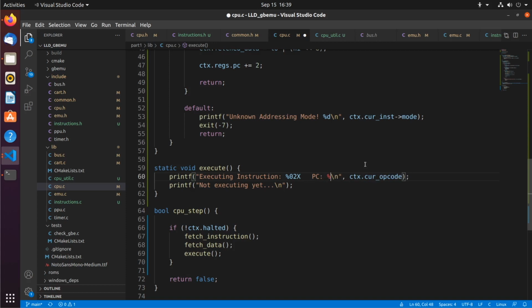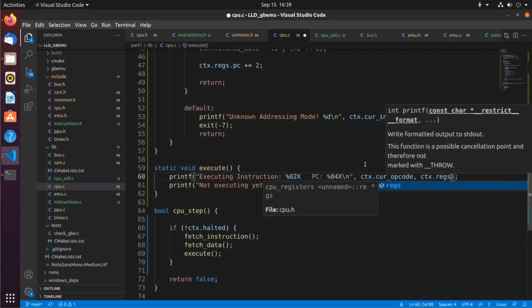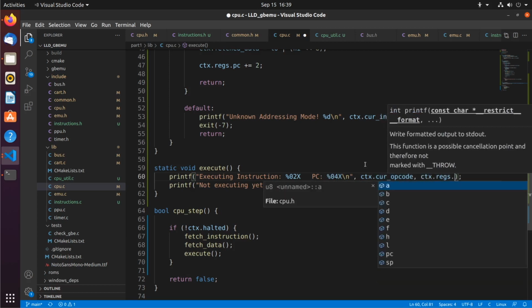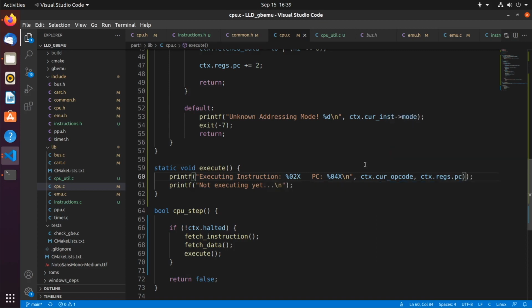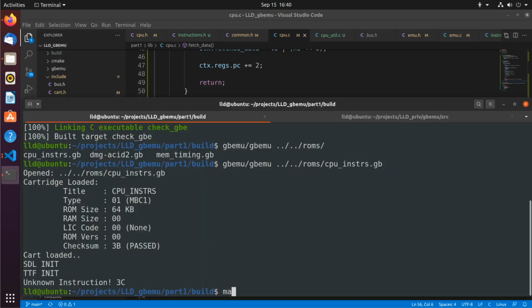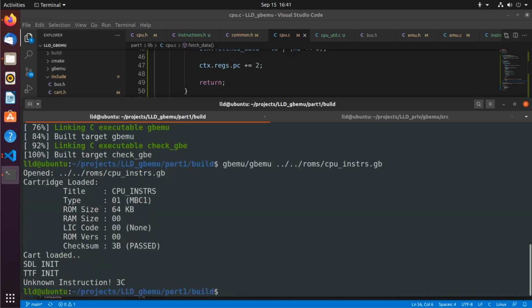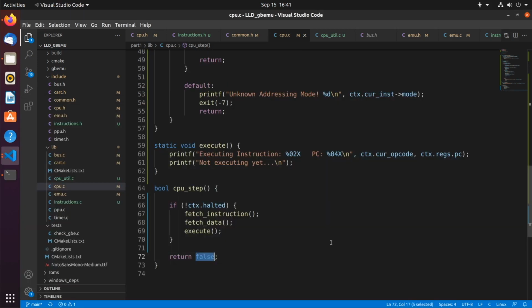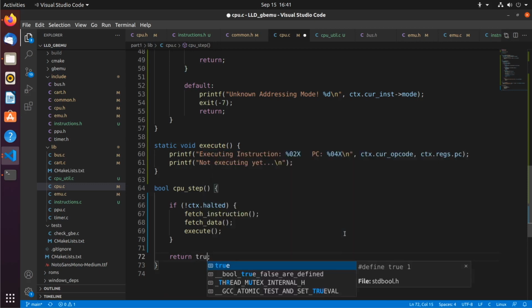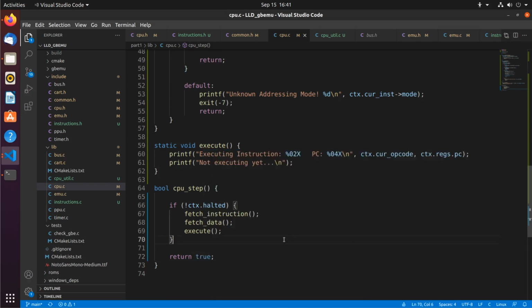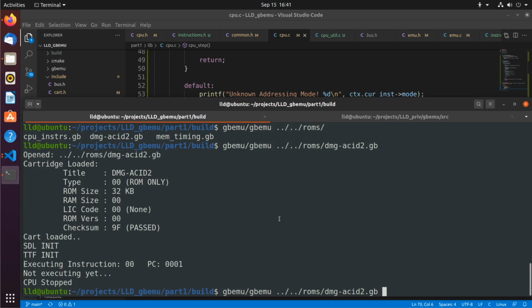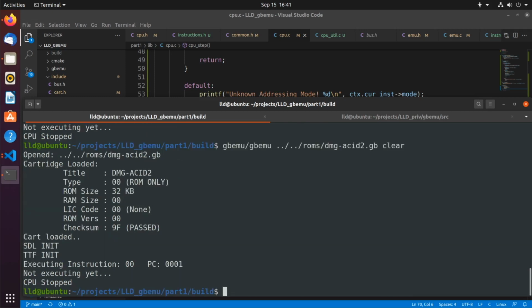Put it right here, PC %04X, and we'll say ctx.regs.pc. So let's make that, run it again. That didn't help. Let's try a different one. Mem timing. Okay, that one I see. Yeah, here, let's take this CPU step and return true. Remember, by default, it was always returning false from CPU step, so it would exit. So let's run it again.